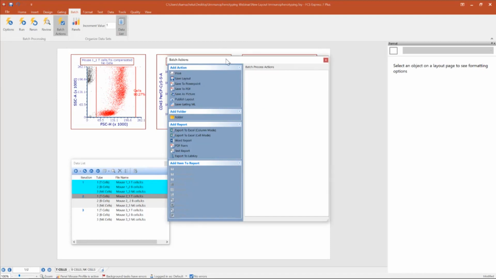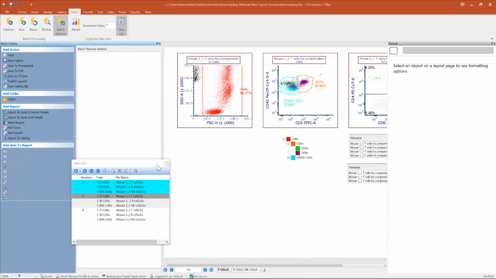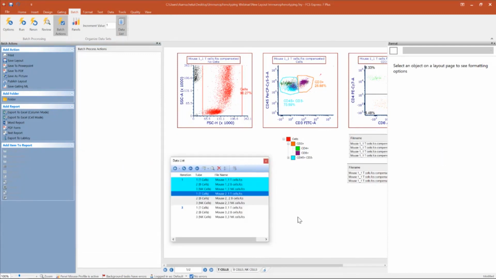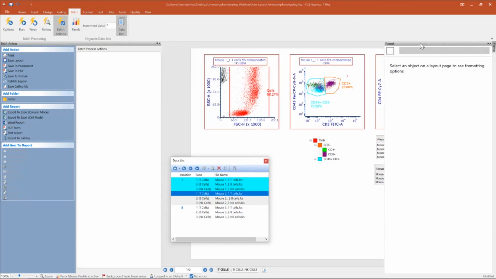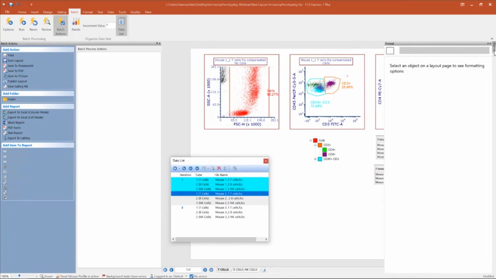Our batch actions window is also a dockable window, so we can move it to the side of our layout if we'd like to keep it open while moving through our layout. Also, anything that we've docked, we can adjust an auto hide here by selecting that pin, so when we move away, it'll hide into the side, and if we ever need it back, we just come back to the tab here.